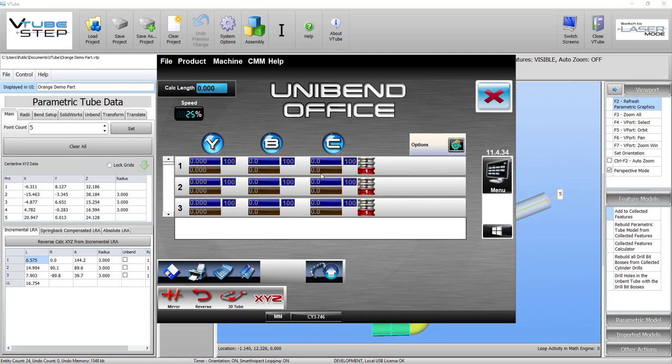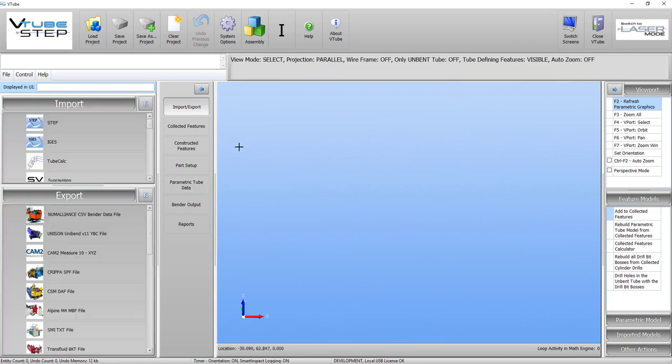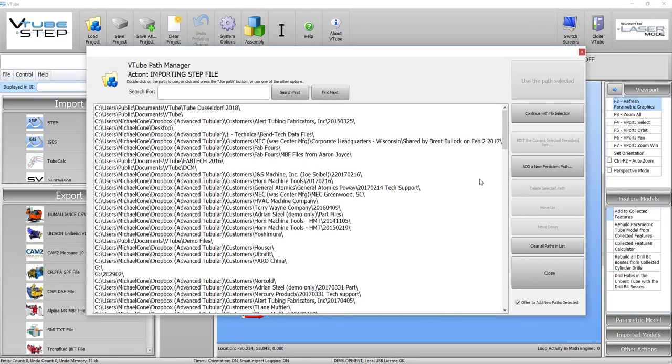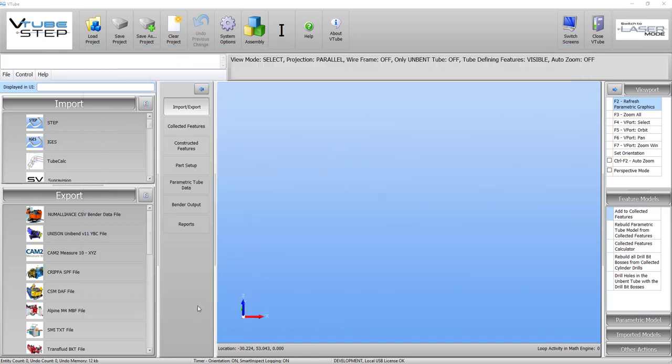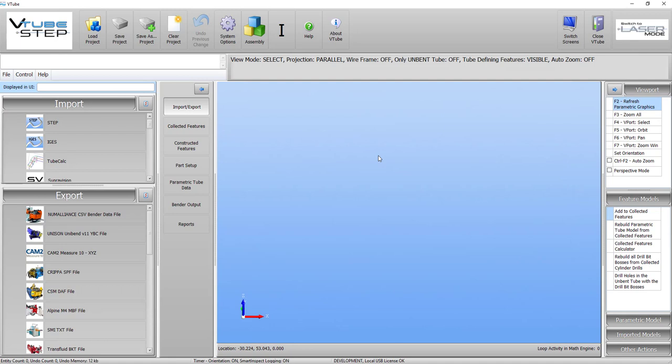And before I import part data over at the bender, I know I'm going to need to know something about the tooling. So we're going to go ahead and clear this out in VTube-STEP, and we're going to import a step file, which is a neutral file format used by the solid modeling industry. And so I need to import a tube that we're going to set up on the bender. So I'm going to bring this tube in, and let me just press F5 and orbit a bit here. You can see it's just a simple tube end part.